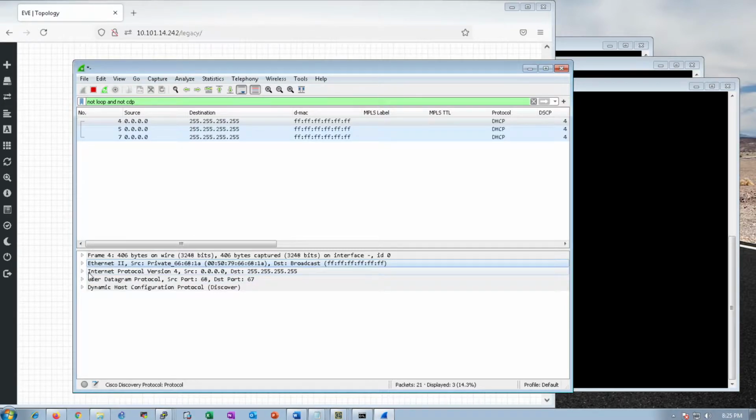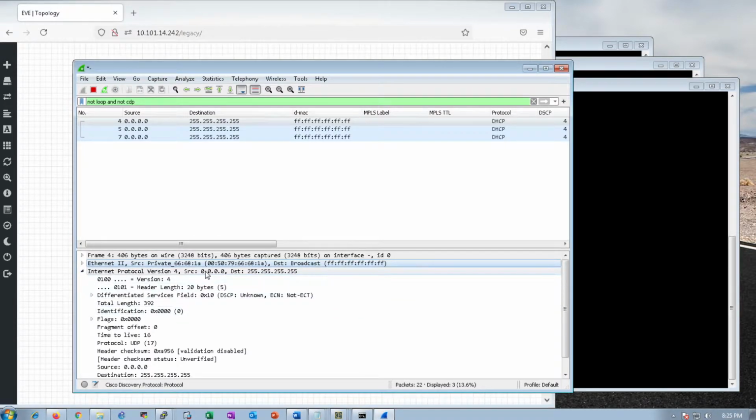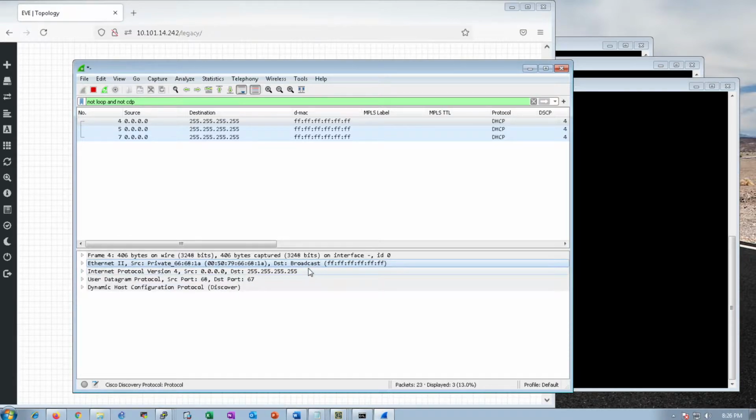So you can see in the IP header that the address for the source is all zeros and the destination is an all ones IP broadcast. And so what we need to do is figure out, is this getting to the DHCP server? And if it's not, then what are we going to do about that?